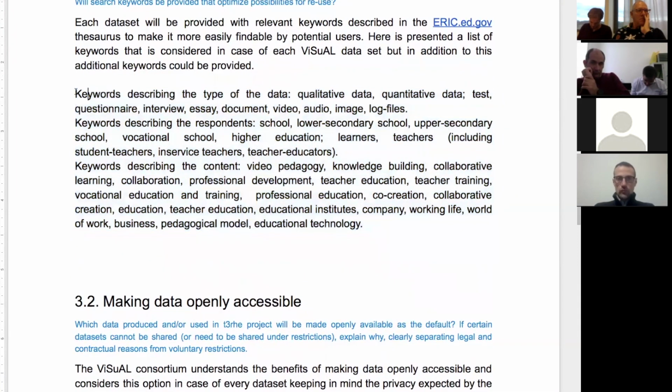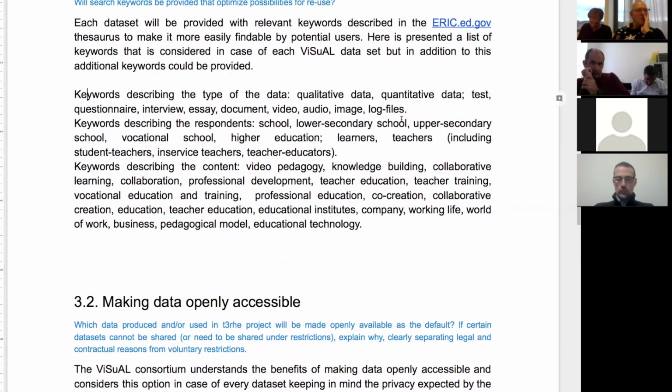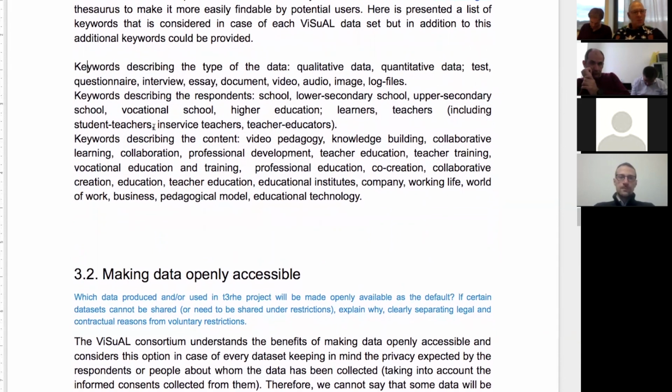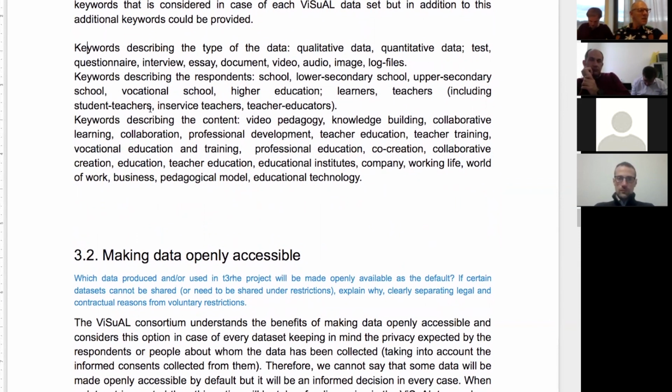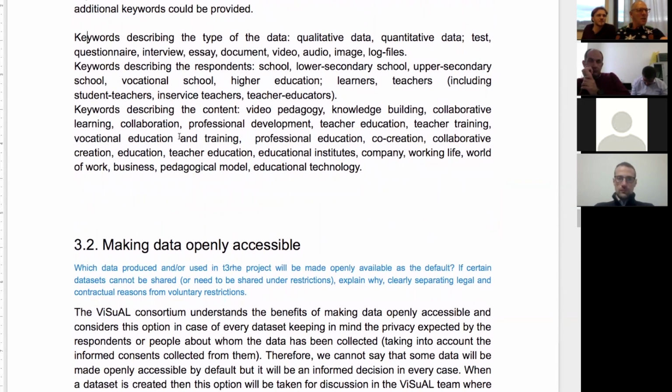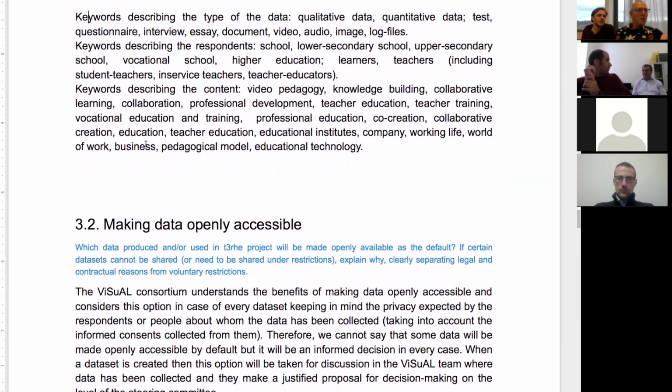For example, in describing the type of the data, we might have qualitative data, quantitative data, test, questionnaire, interview. It was already mentioned before. In describing the respondents, school, lower secondary school, upper secondary school, we can be as specific as possible. In case of keywords that describe the content, there are keywords like video pedagogy, knowledge building, collaborative learning, and so on. So the more we use the same words, the easier other people find our data and could reuse it.